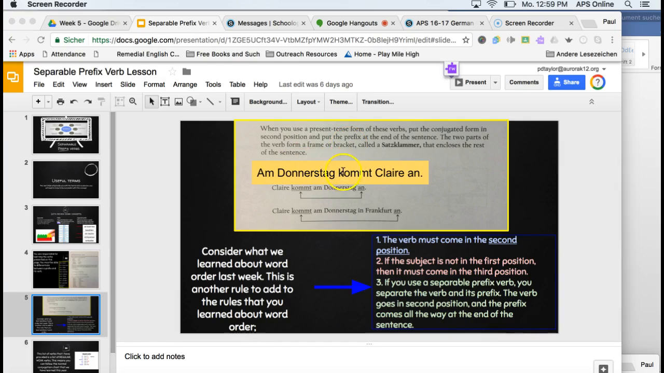So I still follow the prefix rules in that I remove that prefix and put it at the end of the sentence. Let's try that again, except let's go to that very last sentence and use that as an example. Claire kommt am Donnerstag in Frankfurt an. For this sentence, let's start with in Frankfurt. So in Frankfurt is my first element. Kommt, second position. Now I have to have my subject, that's rule number 2. Claire, am Donnerstag, an. So in Frankfurt kommt Claire am Donnerstag an.